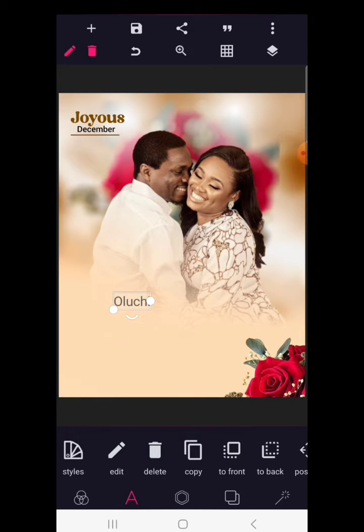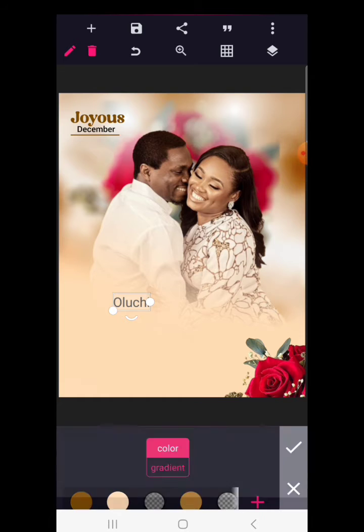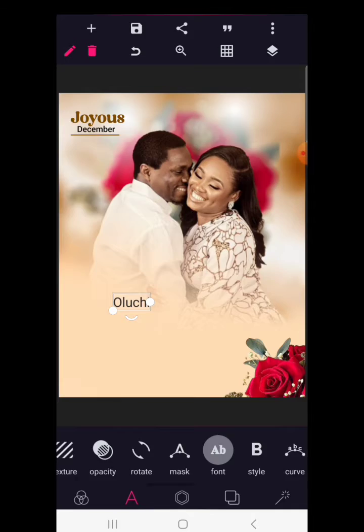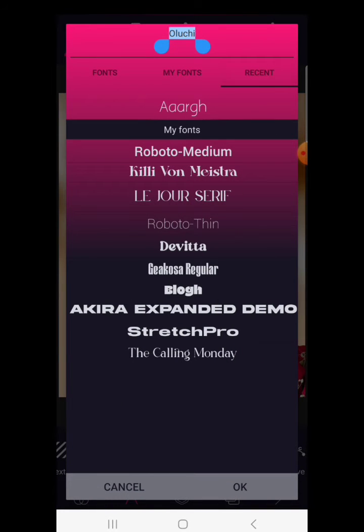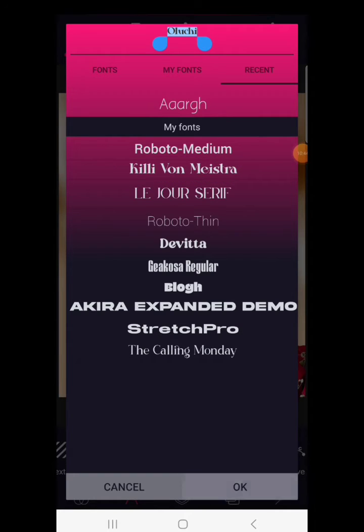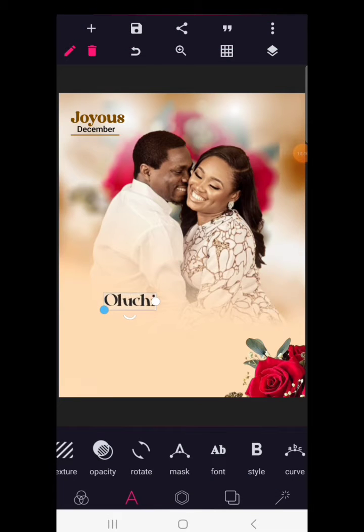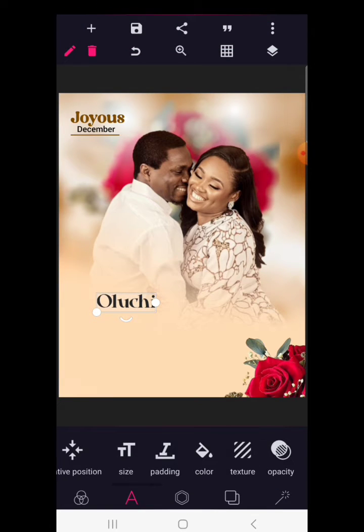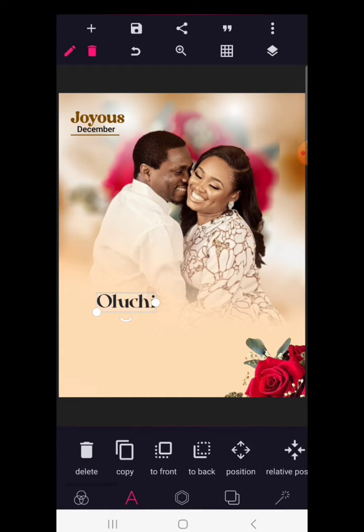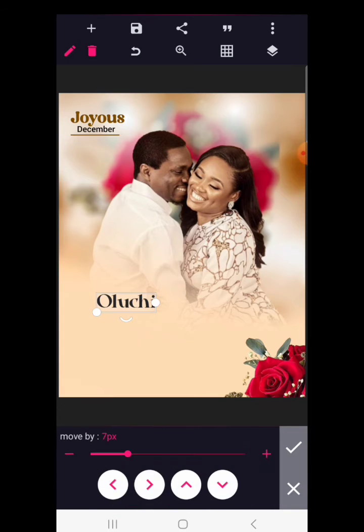We are starting with Oluchi. So Madam Oluchi is getting married. Let's leave the color to black. Then we go to font, and we use this font called Kilivon Mestro or Kilivon Mestra. That is the name of the font. So you can increase this to focus. Then use the position button. All right, let's send it to front. There was an error there, so we use our position button to do that work.